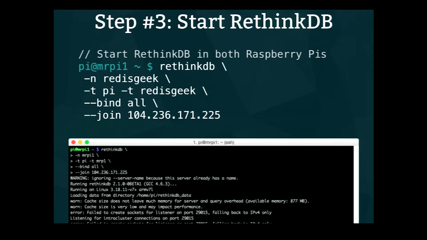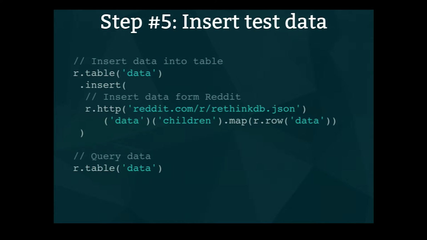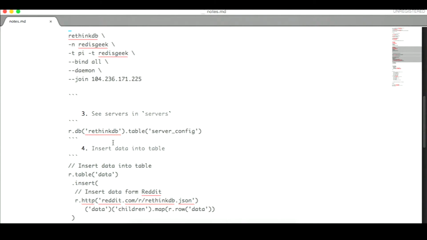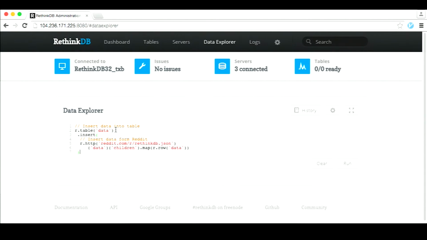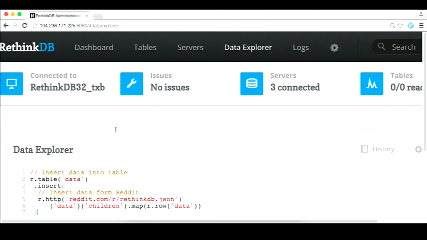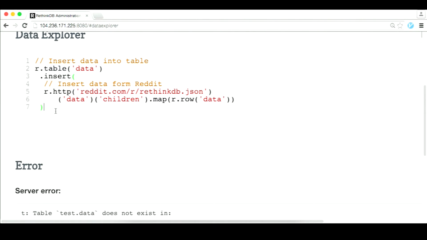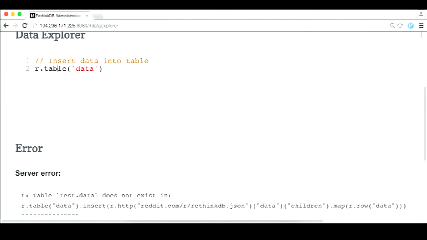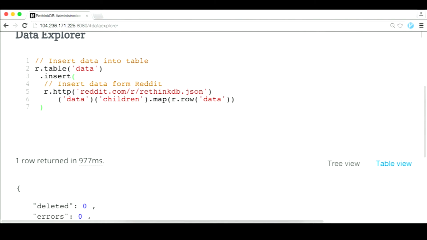So what are we going to do now? We're going to start RethinkDB, and we're going to check our servers. We already did that. Now we're going to insert some data. I don't really care that much about the data. What I'm doing here, and let me zoom this guy in, is inserting some data from Reddit, from our RethinkDB subreddit, obviously, into a table called data. Oh, actually, I don't have a table called data, so I have to create it. Table create. Okay, and now I insert some data.